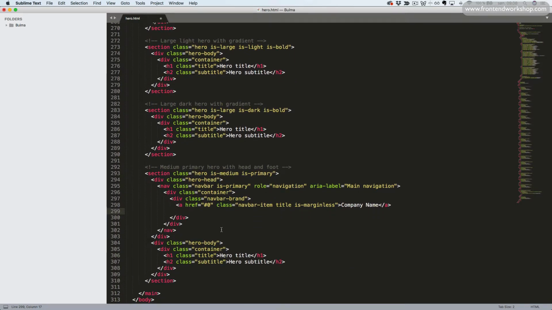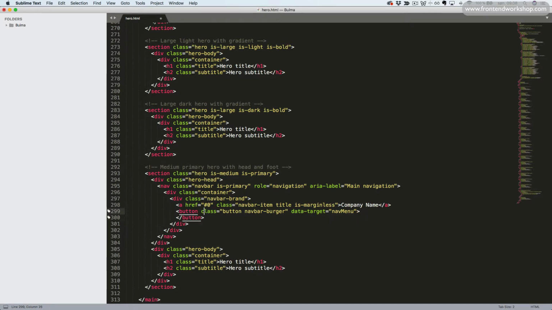Then we'll create a button tag, give it the class button and navbar burger. This will create the burger icon. We'll also give it the data target attribute with the value nav menu. We'll close this again. Remember, you should check out the lecture about the navbar to learn more about how to structure these navbars and how to make the button work to expand it on the small screens.